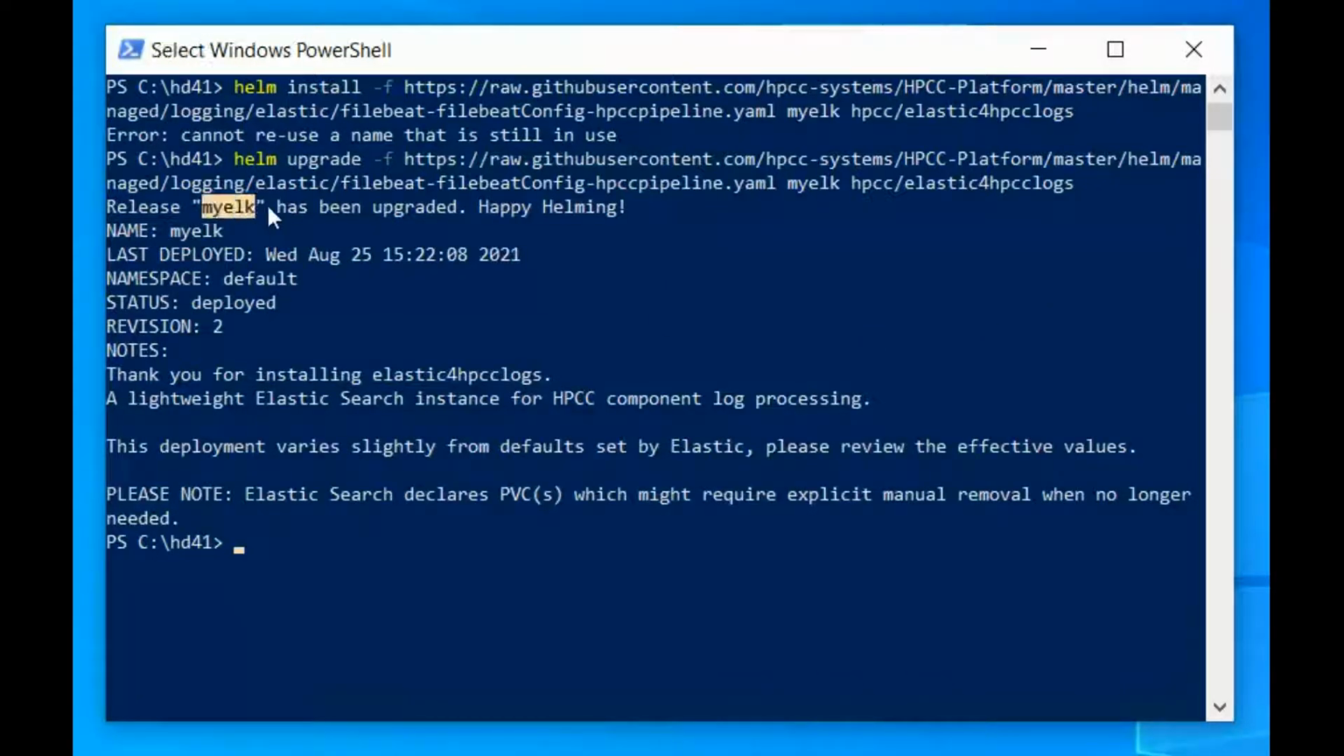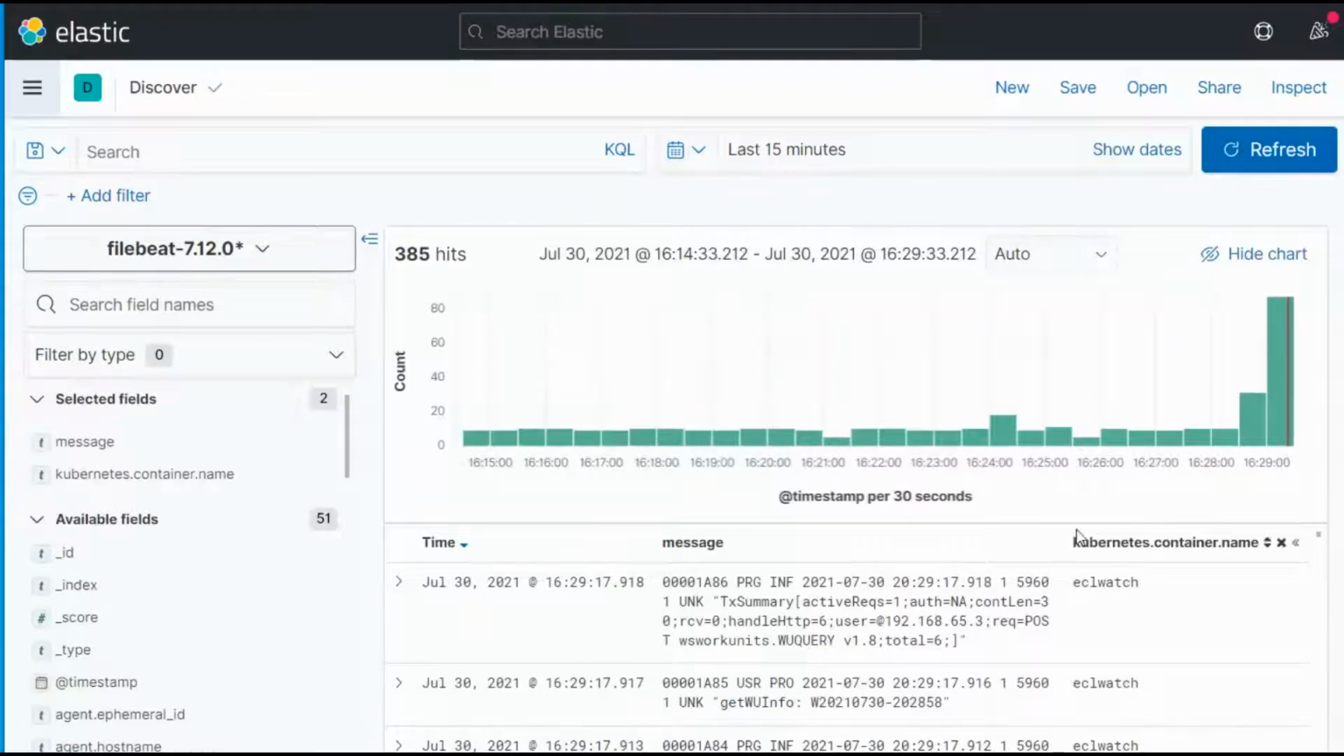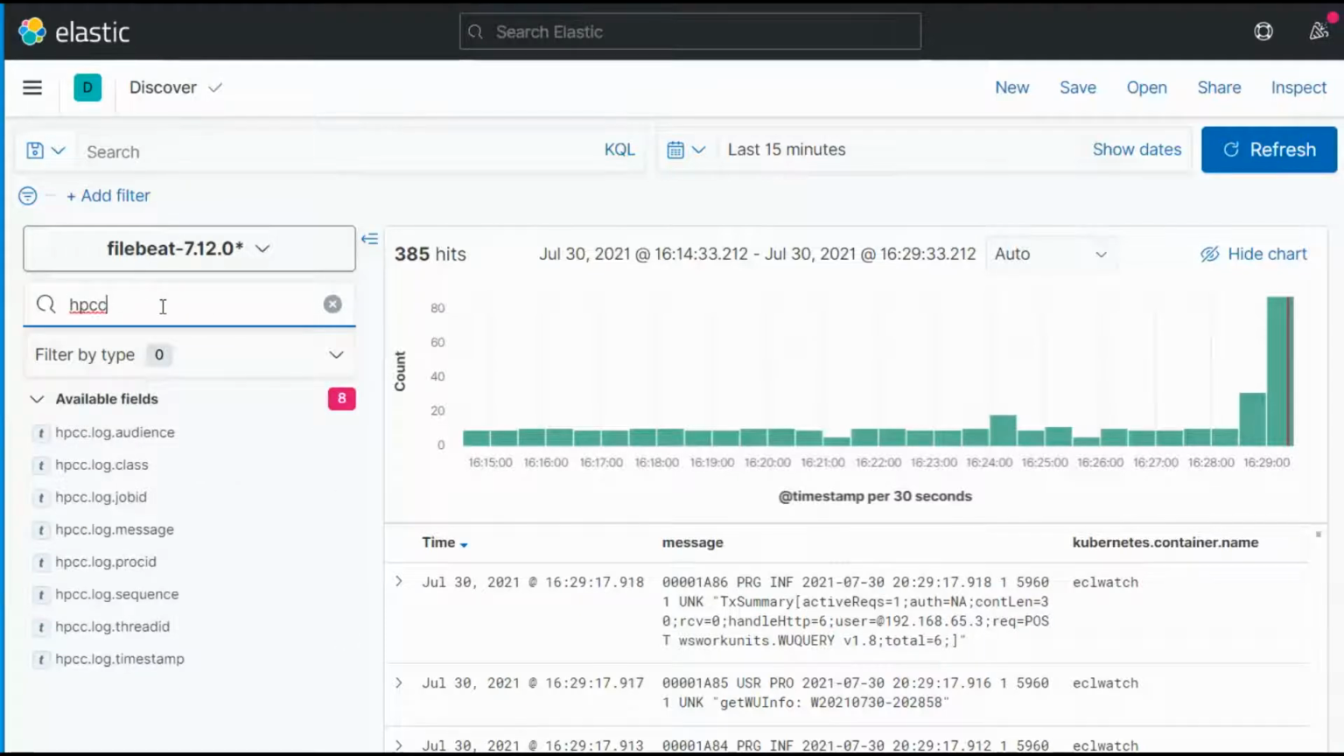Turning back to our browser, navigate to the Kibana interface and choose Discover from the menu. At this point, any new log messages forwarded to Elasticsearch will be formatted by our new pipeline. We can confirm this by the presence of our new hpcc.log fields. In the Available Fields dialog box, type in hpcc.log. You will see that the subfields are now mapped to dedicated fields. The contents of the message field is now structured and can be efficiently queried directly.